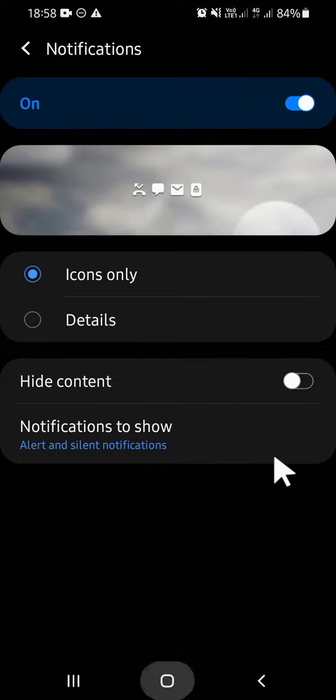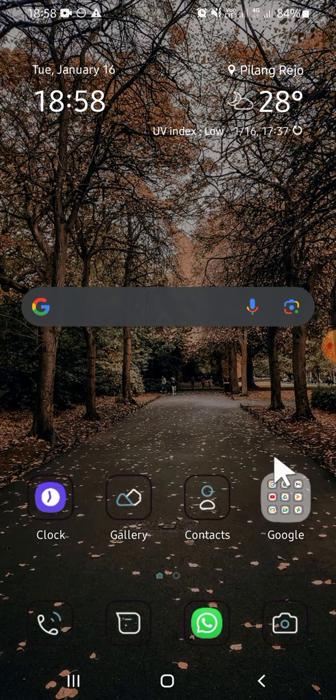And alright guys, that's how we can show notification on Android lock screen. I hope this tutorial will be useful for you.